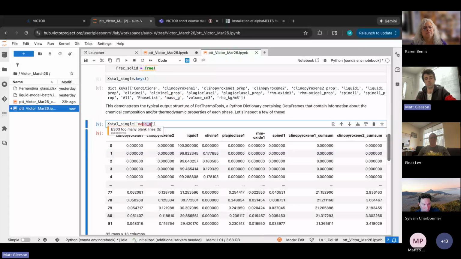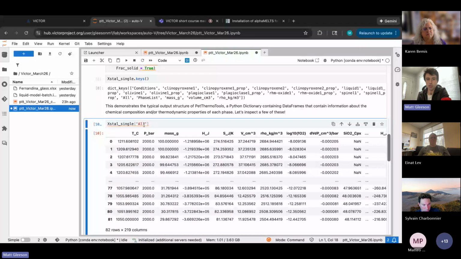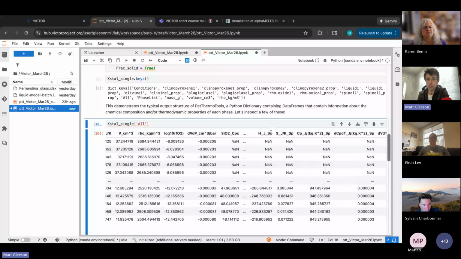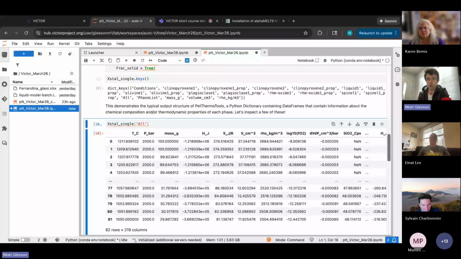We also have a data frame called all, which literally combines all the information outputted into one data frame. So this will be our system conditions, the parameters of each individual phase, and the thermodynamic properties of each individual phase, all combined in one data frame. I don't typically use this, but other people have requested it because they want to export that into a single Excel sheet and have the results of one calculation all in one place. And that's why we have this. If you want to export this into Excel, you can do so relatively easily.